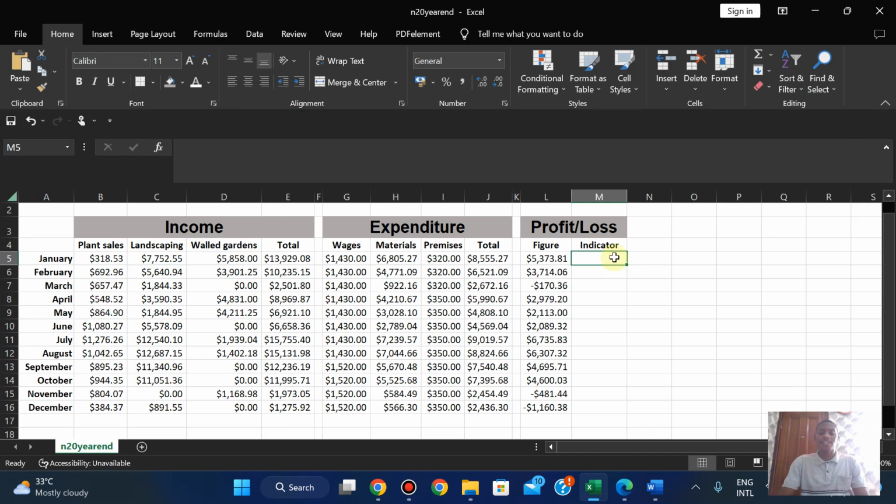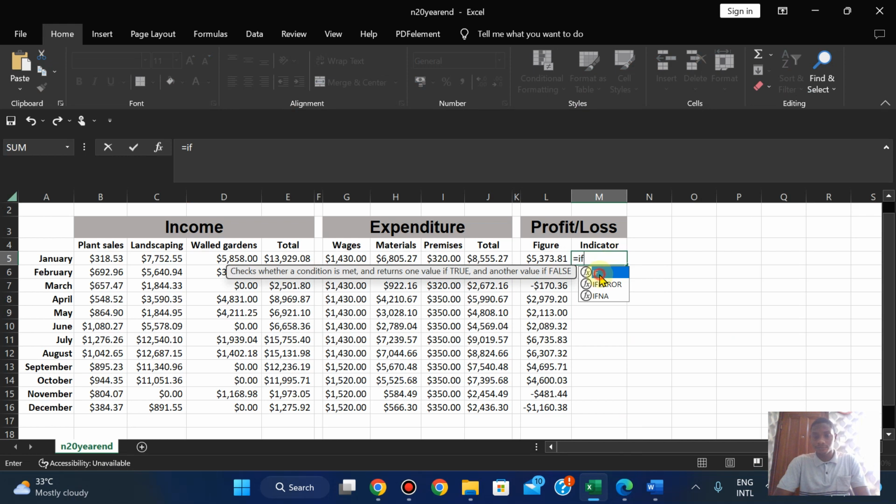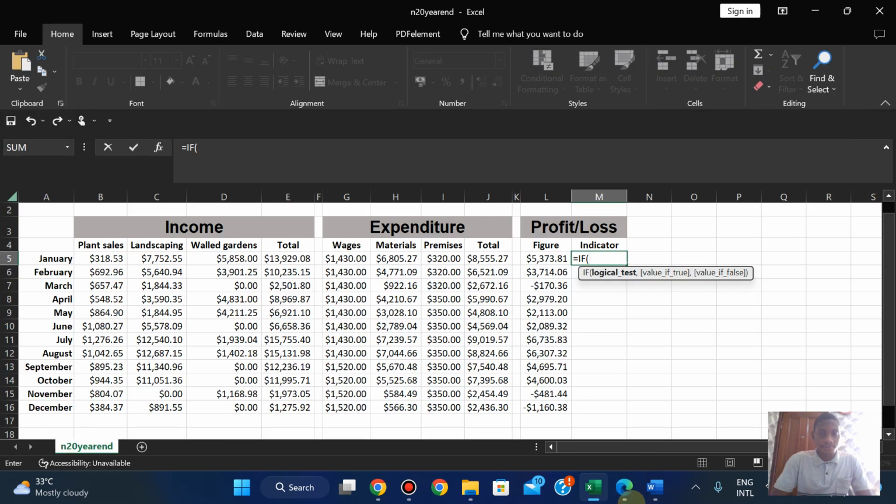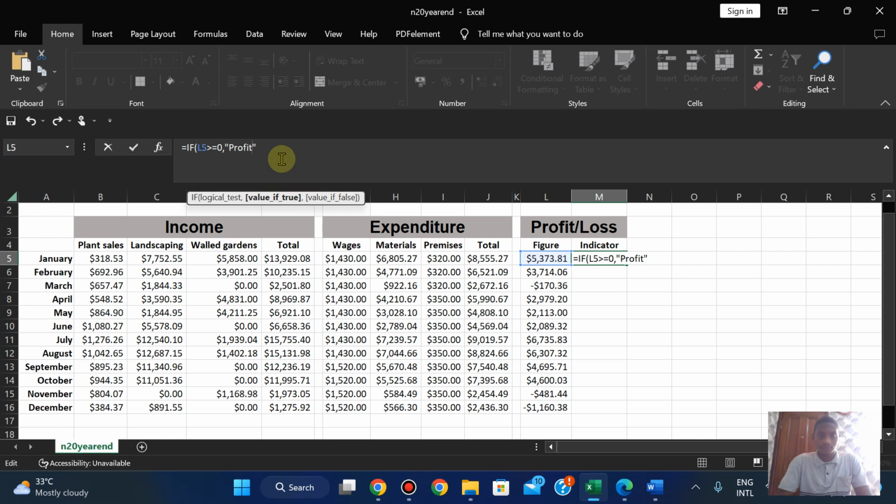Okay, we're going to use an if statement. So equals to if. Okay, the logical test will be: if this is greater or equals to 0, comma, it should display profit. Right now we should be getting profit, and otherwise it should display what? Loss.